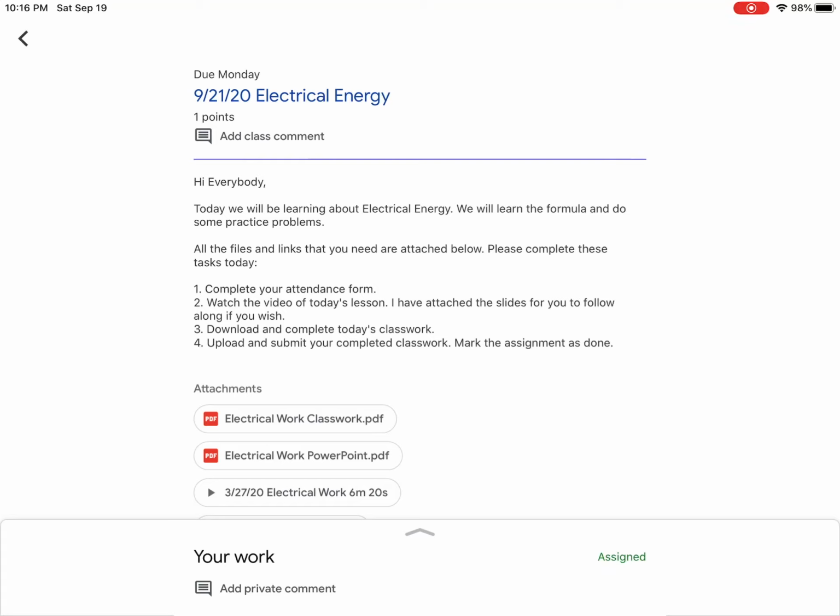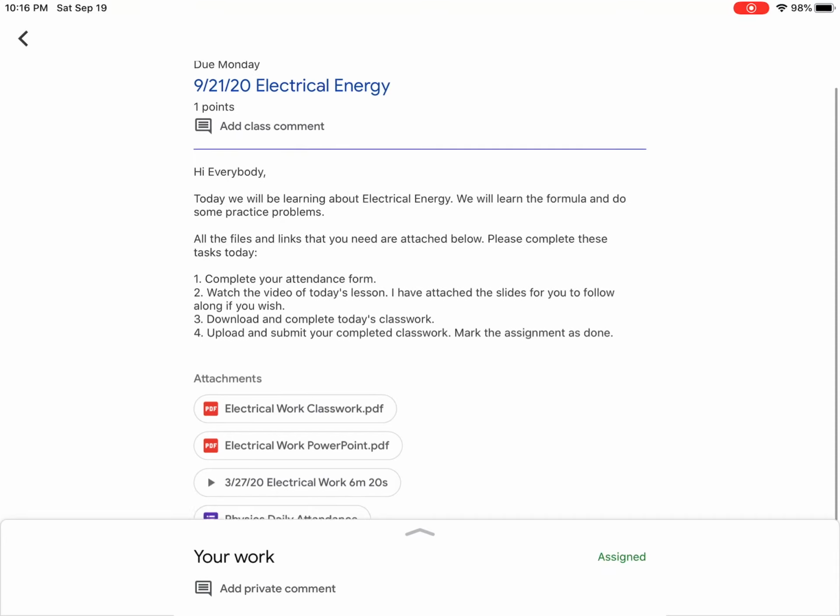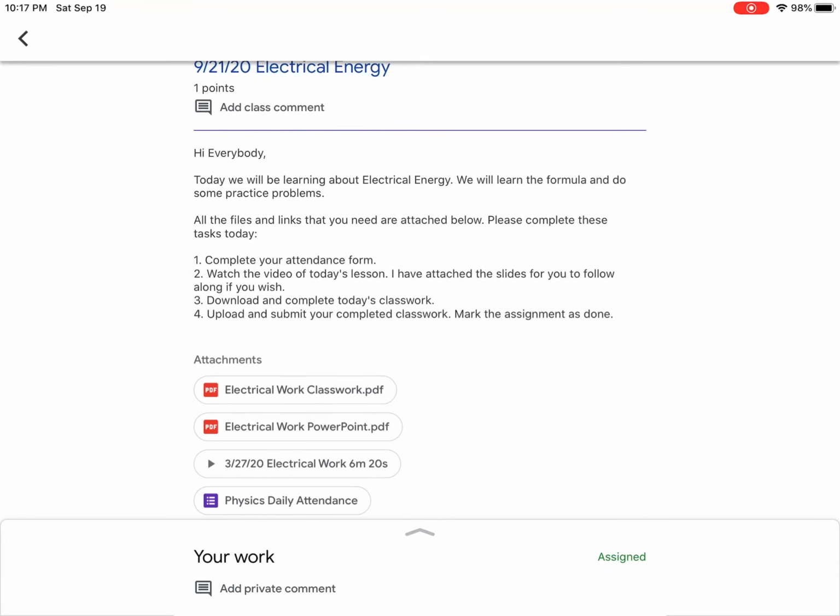Like this one says, today we're learning about electrical energy. And this is just an example, so that's not really what we're doing. It tells you we're going to learn the formula, we're going to do some practice problems, and it also gives you a list of the things that need to be completed that day. So they are: number 1, complete your attendance form; 2, watch the video of the lesson; 3, download and complete the classwork; 4, upload and submit your completed classwork.